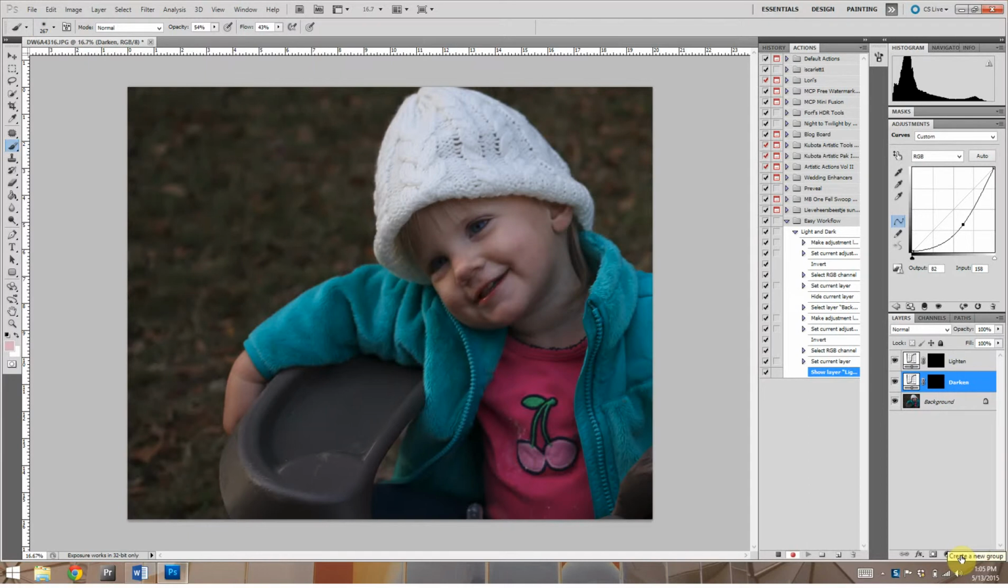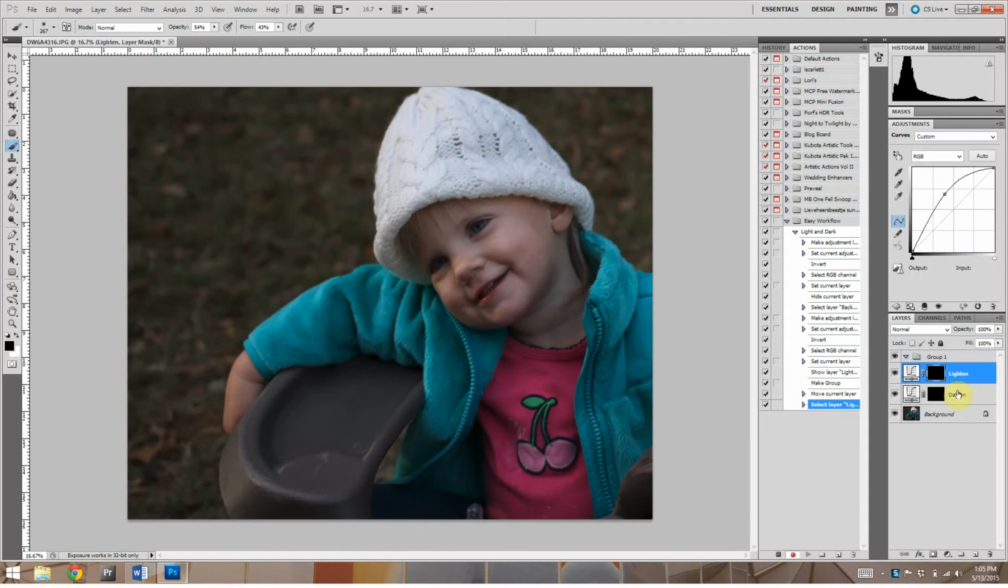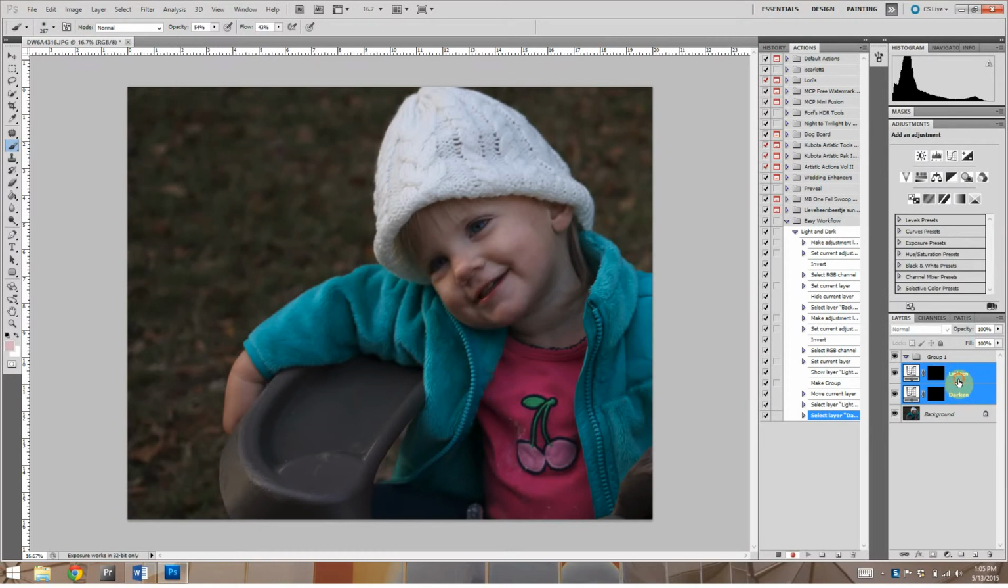Another thing I like to do is go ahead and create a new group. Pull this to the top here, then click on Lighten, hold your Control or your Command button, click on Darken so it highlights both of those, and drag those, holding your left click down, into the Group 1 folder. So now you see you can click this, and those two curve layers are saved under that group folder, and I'll show you why I like to do that in a minute. That's all we need to do to create this action. This action's done. We'll go ahead and hit Stop Playing.